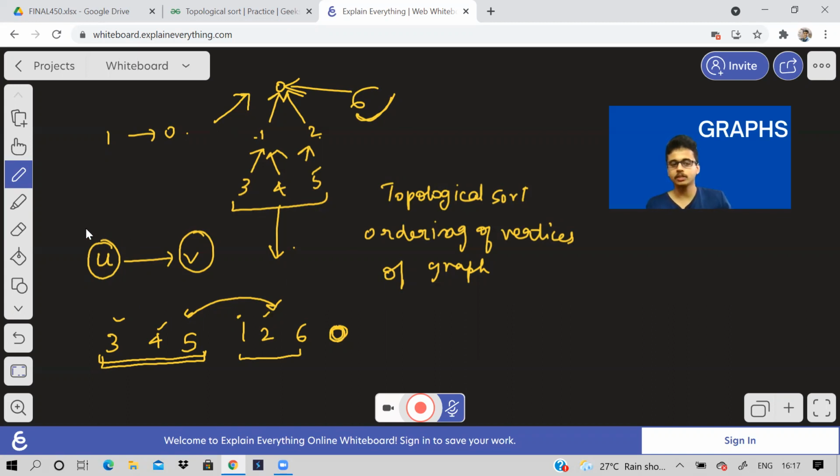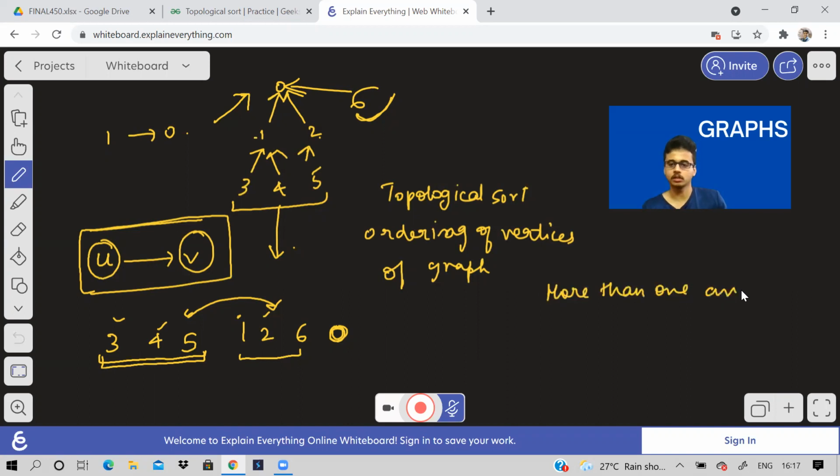Basically, topological sorting, if I have to summarize, means it is an ordering of vertices such that if there is an edge between U and V, where U and V are vertices, then U should be placed before V in the ordering. So there can be more than one answer also. And this only works in a directed acyclic graph, DAG. If there is a cycle, it will not work.